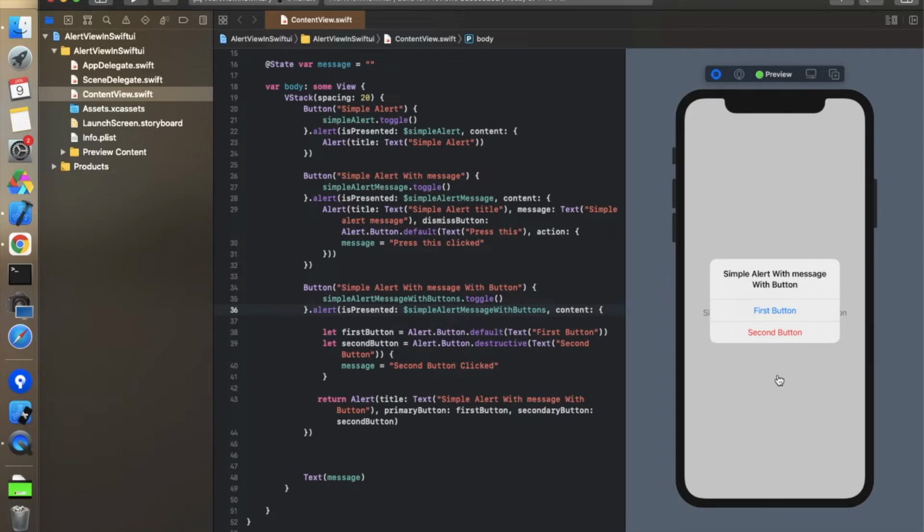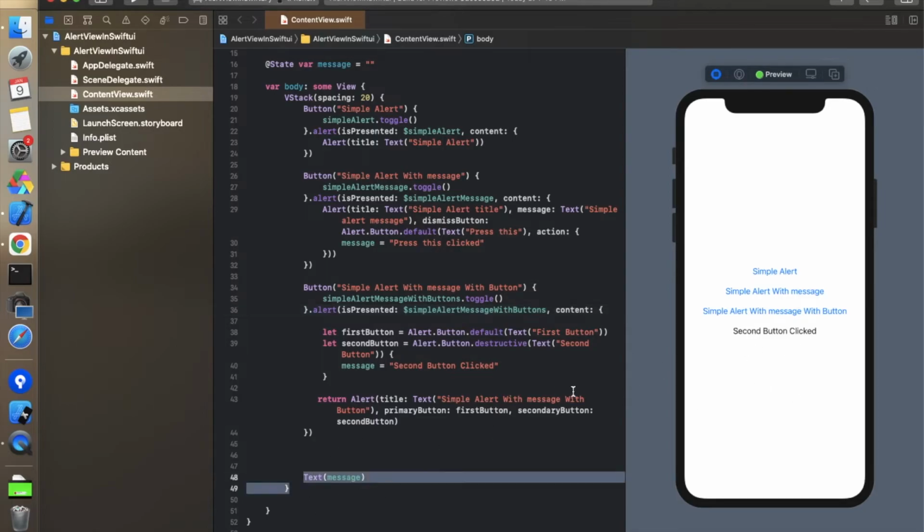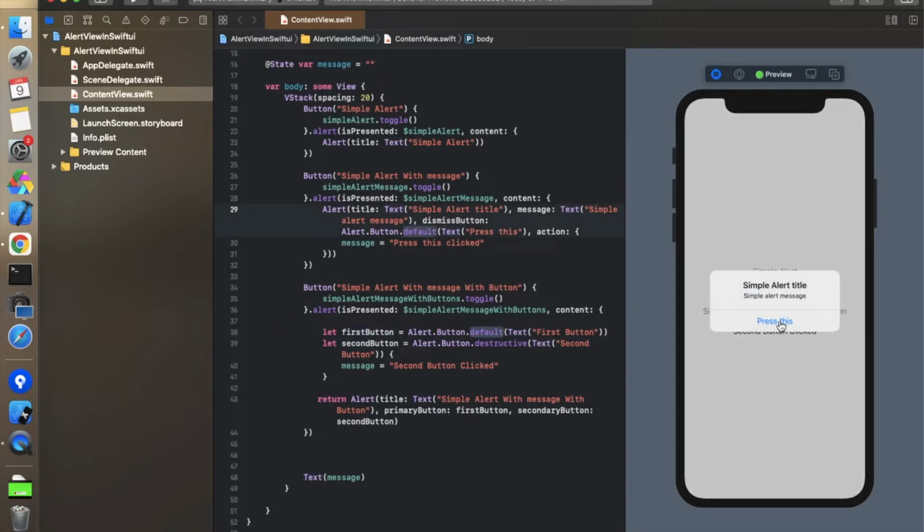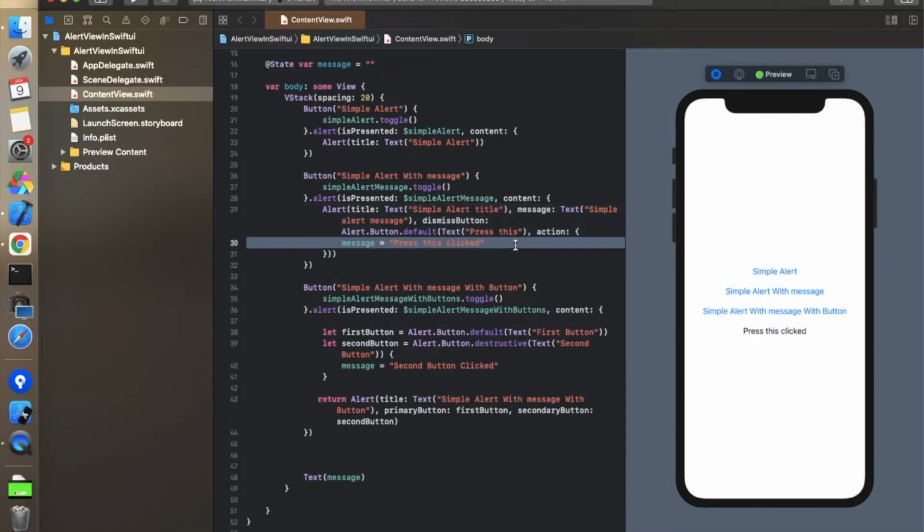And as I click on this second button, it will show the text which we have printed over here. And if we click on the first button, nothing is going to happen, because there is no action in this first button, right? And if I click on the second alert, this one, and click on this press button, it will update the text to press this clicked. So this is how things work.